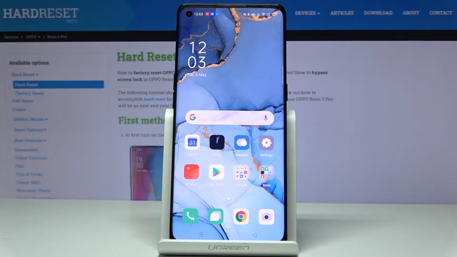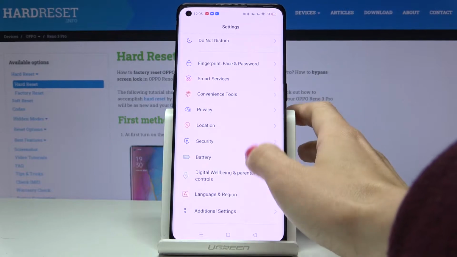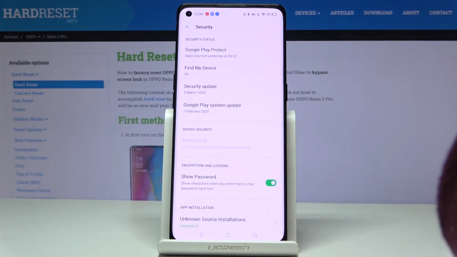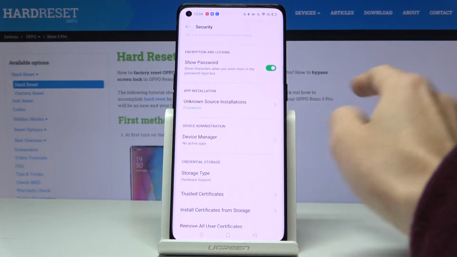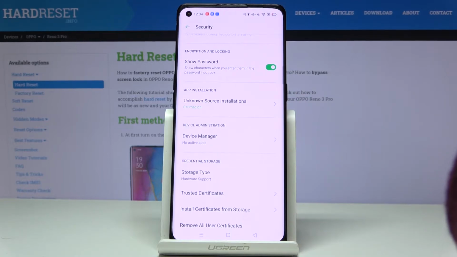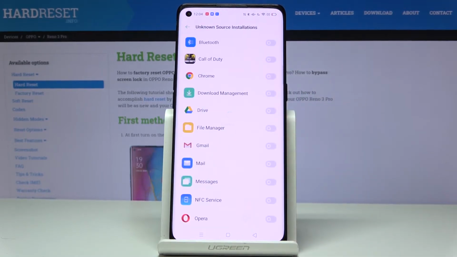Here we've got OPPO Reno Pro, and let me show you how to activate installation of apps from unknown sources on the following device. So at first let's open the settings, then find and select security, and here scroll a bit down. Here you will notice unknown source installation. Just click on it and pick the application that you would like to give this permission to.